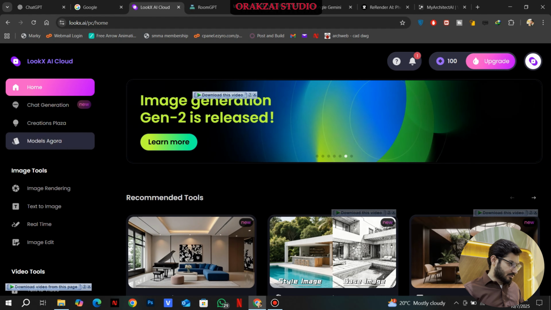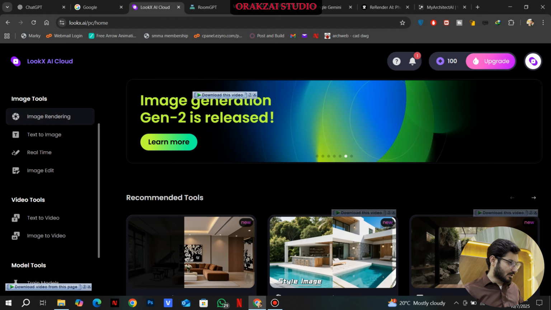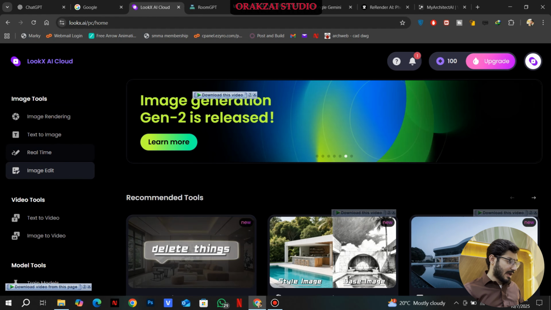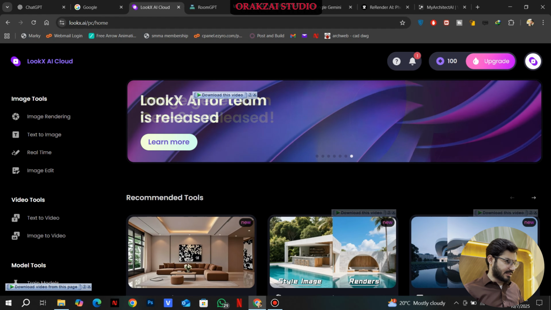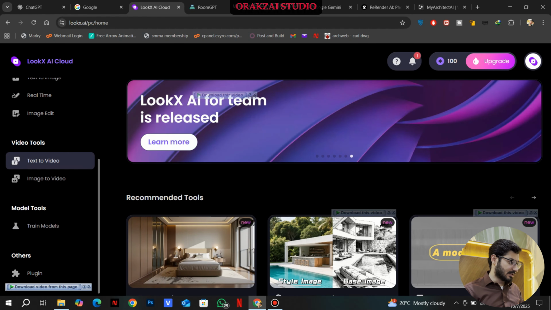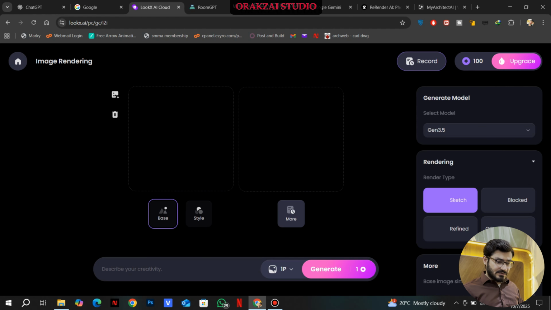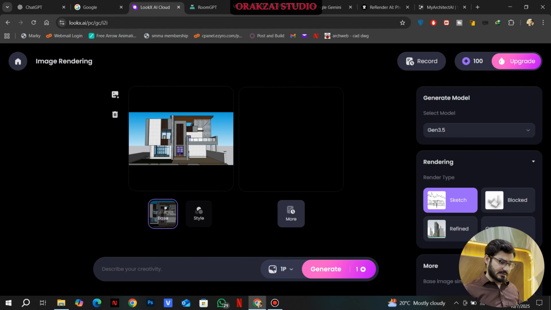Coming to the left side of the screen, these are general models, whereas here are the image tools. And with the images that you have created inside the LookX tool, you can actually convert them to video as well. Let's go with the image rendering and see the interface. We have two screens over here. The first screen is for the base image. It is going to be the image of your 3D model which you want to render, and the second window is going to be the style image, the reference image that you want your rendered image to look like.